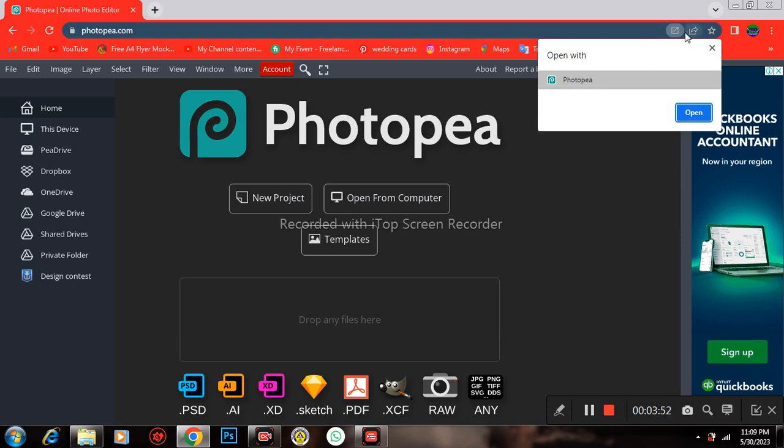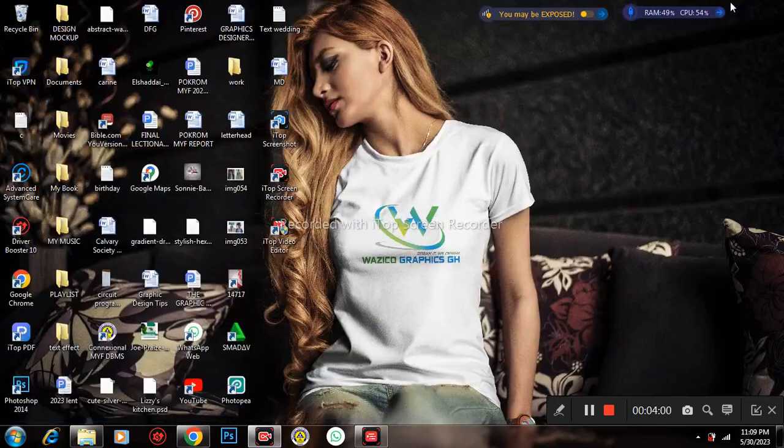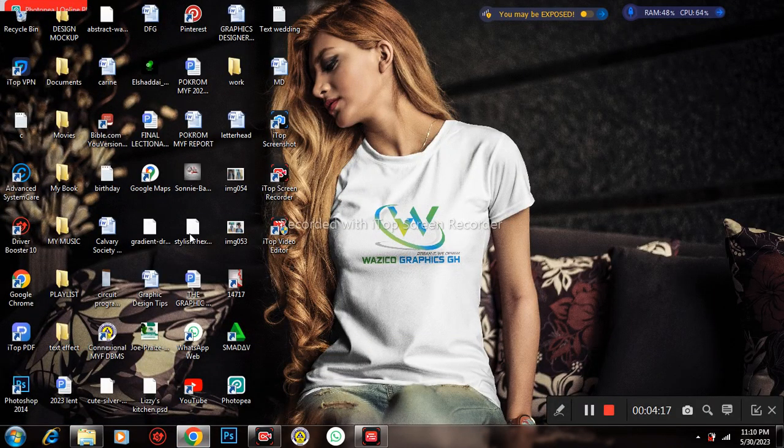After you have Photopea on your desktop, you can see it will create a shortcut. It won't give you the full app, it will only give you a shortcut of the app, because Photoshop cannot be downloaded. It only gives you a shortcut of the software from the website.